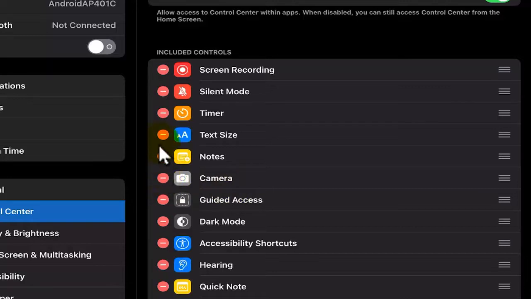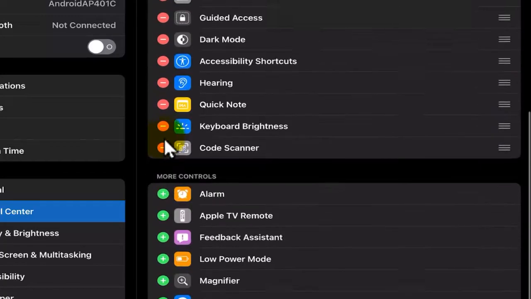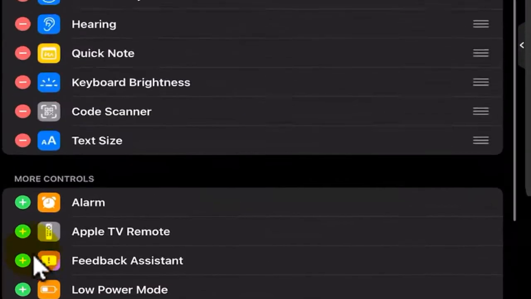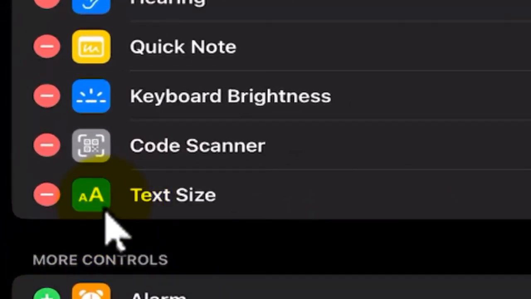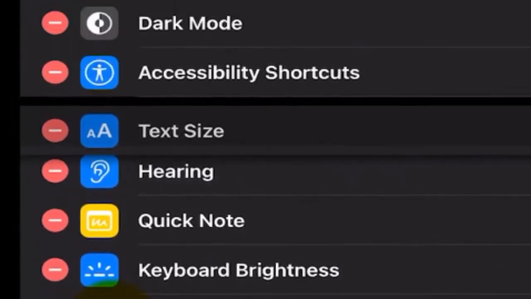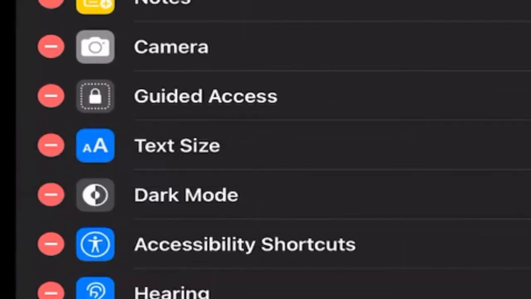You tap on the minus if you want to remove a control. By the way, you need to tap on this minus and remove, and here look for text size, tap on it, and now you have text size right here. You can move it, arrange where you want to have it situated.